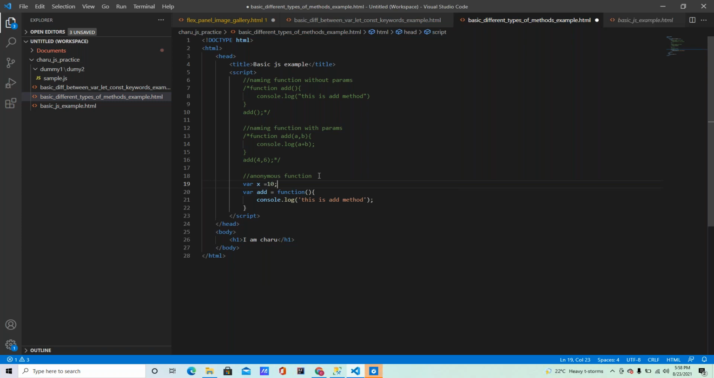X is a variable. And what is the value of the variable? It is a number. Yes, sir. Suppose y equals a string, as you have written here, Charu. So what is the value of y? It is a string, and it is a variable. The value is a string also.